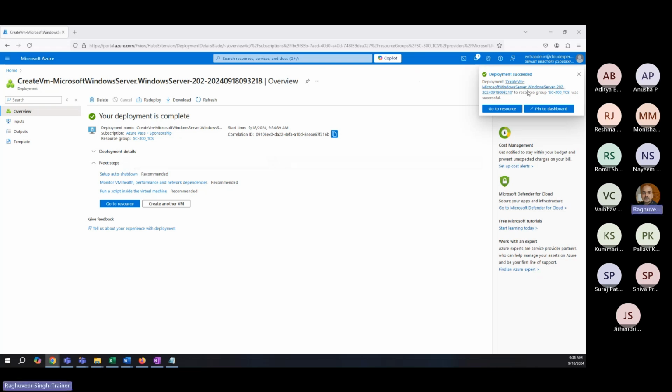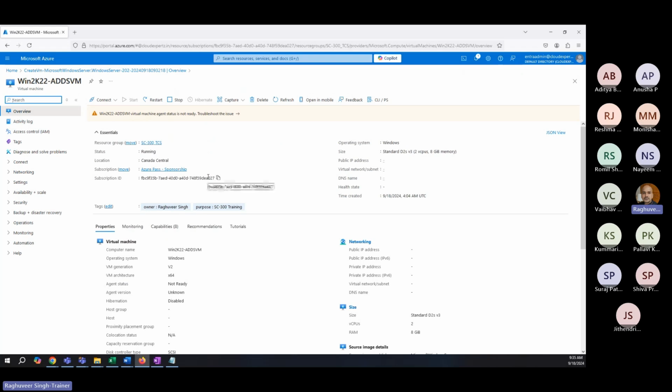All right, the deployment got completed. It was quick. I'll navigate to the resource. Since we have just completed the deployment, you will see this warning that the virtual machine agent status is not ready. It will take a couple of minutes to get synchronized, but that doesn't stop us from proceeding to the next steps. I'll just connect to this virtual machine.